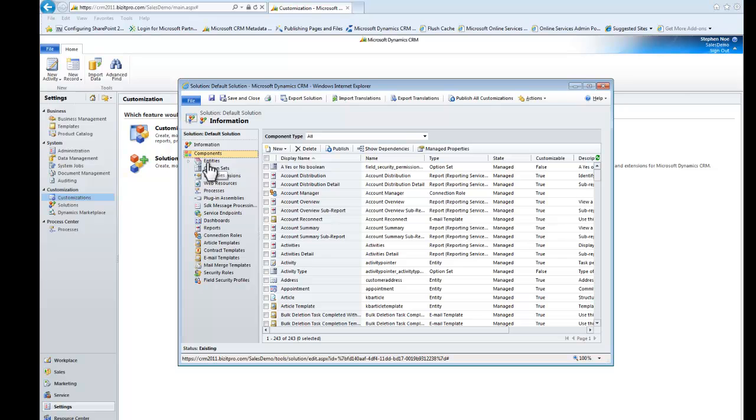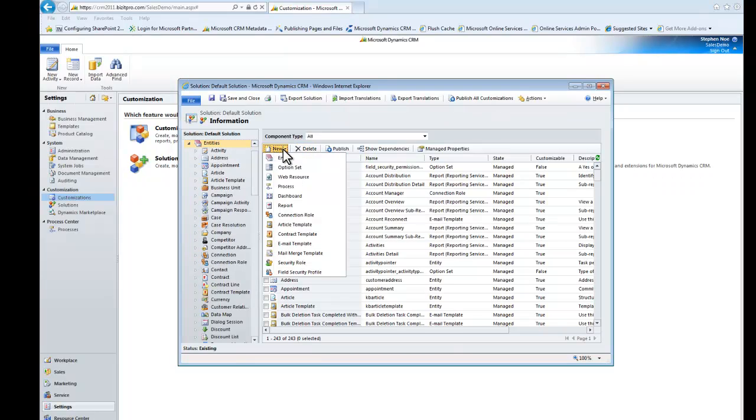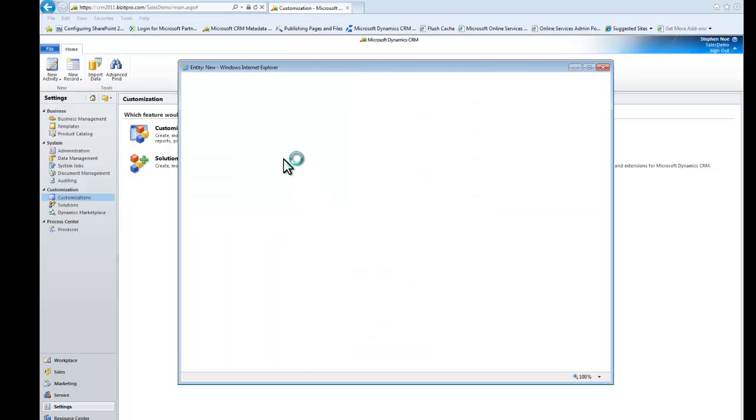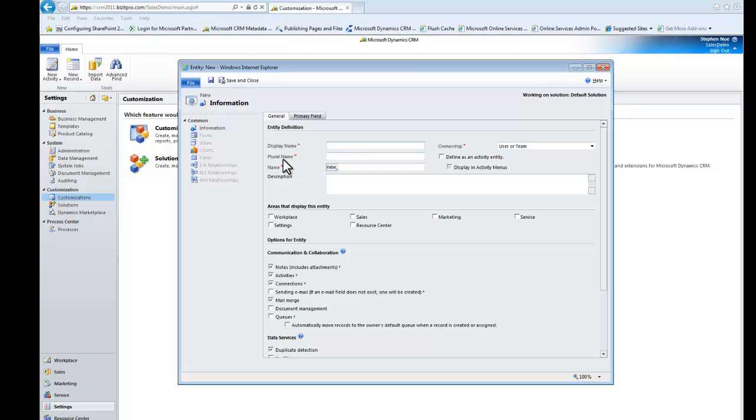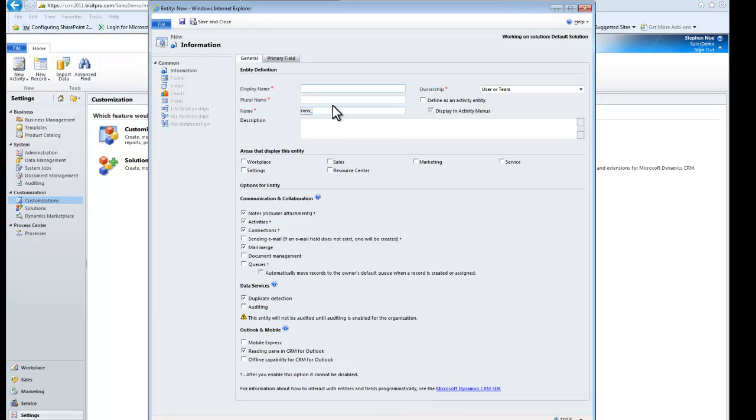So next we want to go to Entities and click New, click New Entity, and we now have our panel displayed with the options that we were discussing earlier. So this is the entire page that we just went through. In this particular case, we're going to create a new entity that we're going to call Training Session. We also want to assign it a plural name, so that would be Training Sessions.